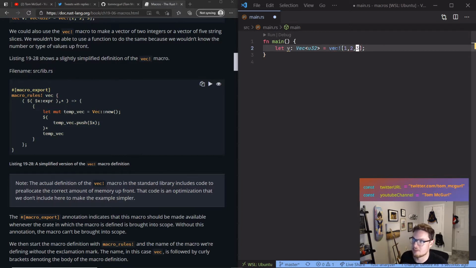And that's because this is a macro, right? So we wouldn't be able to do the same thing with a function, because we wouldn't know the number of types up front. So here below it says, "Below shows a slightly simplified definition of the vec macro." So here's how they've defined it. Let's type it out.